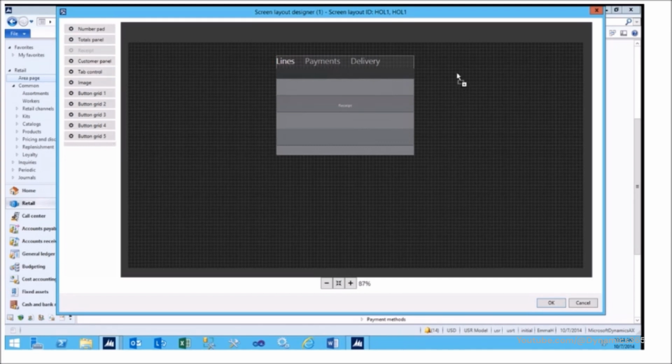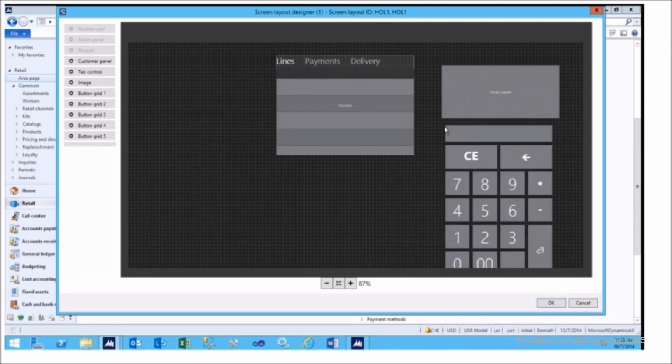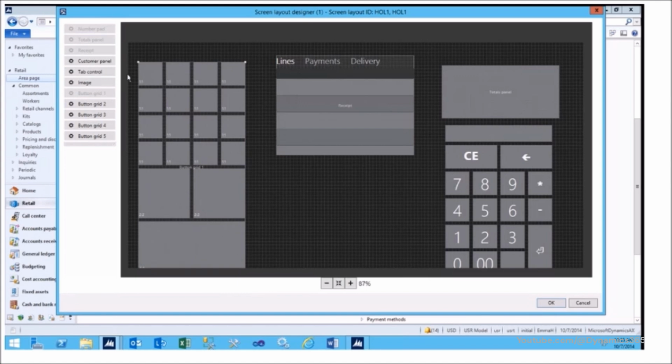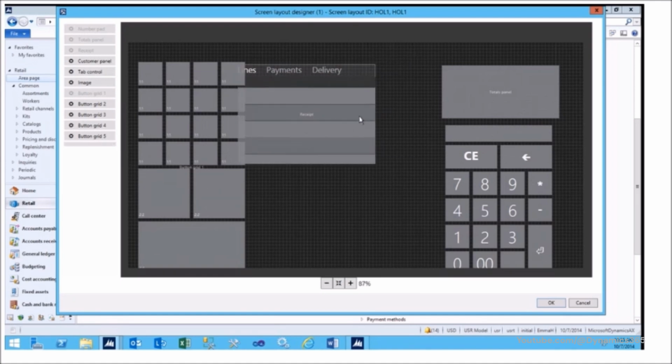the totals panel, the number pad, the button grid. Now, getting the screen layout right exactly as you want to see it on the modern POS requires some effort in adjusting the layout, the height and the width of each of the grids, as you want to see it.